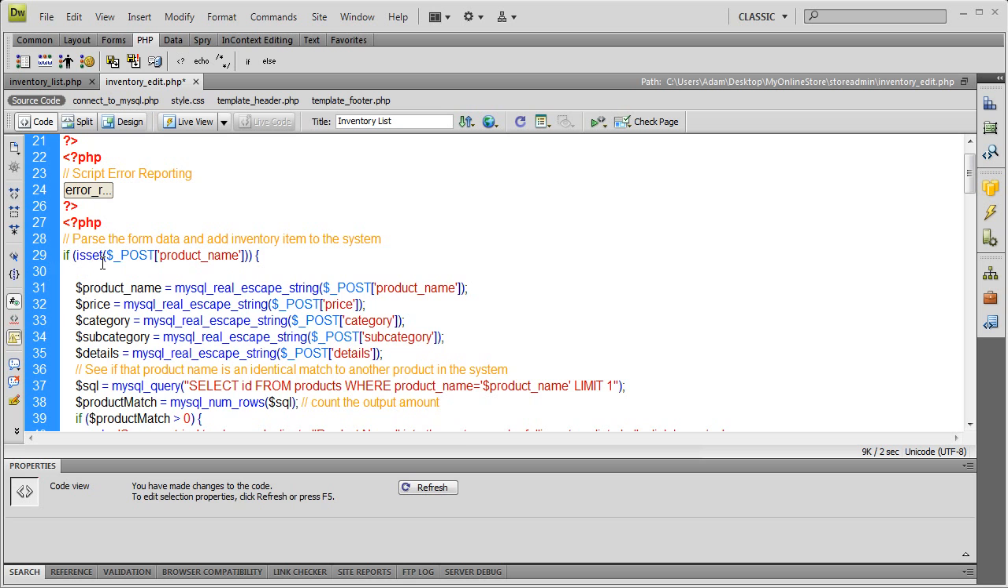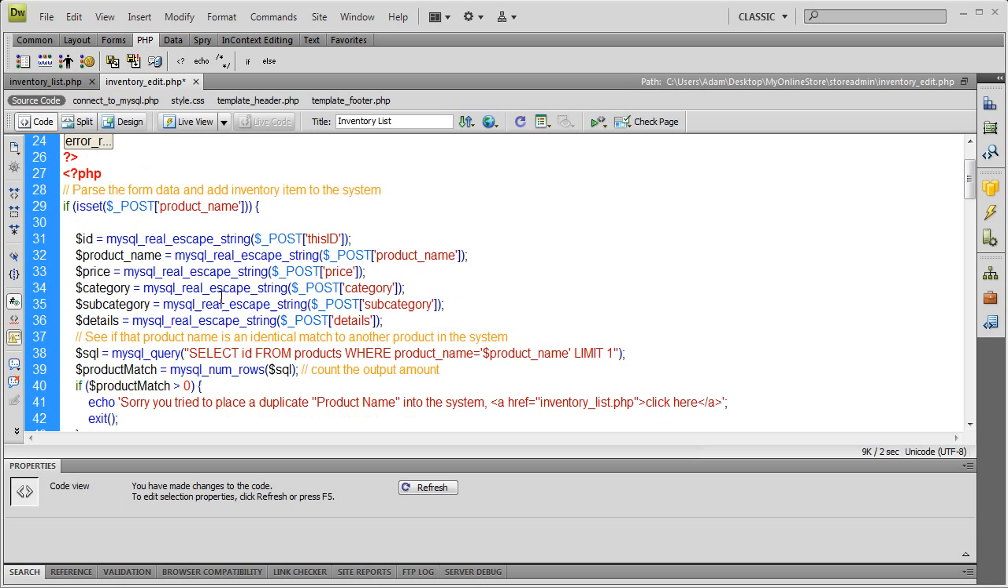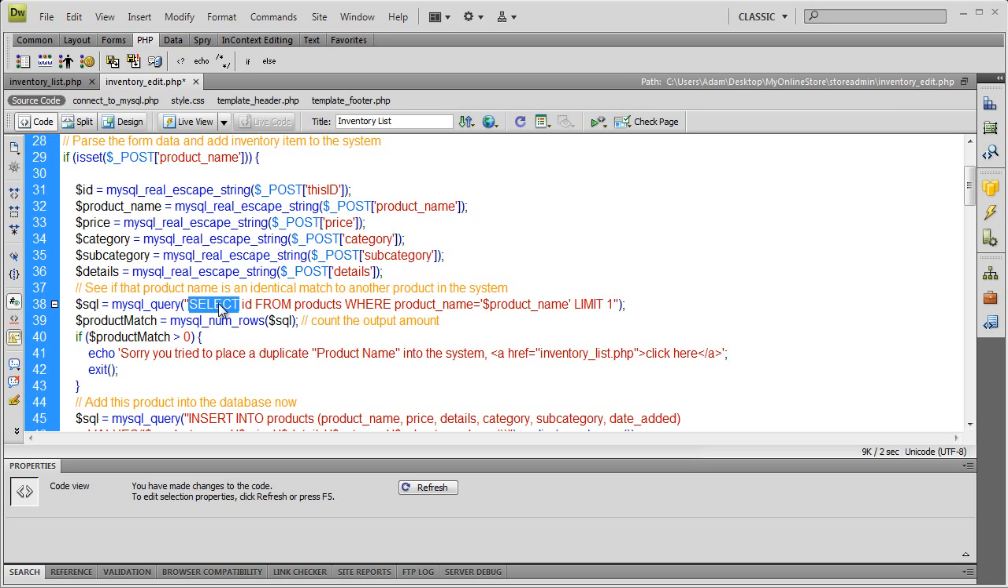So we can leave most of this the way it is. But this time we're just going to gather up the ID for the product. Post this ID. There. So if is set post product name, if they're clicking submit from the form, all those variables are going to come in again with the same names. This time, instead of select, we're going to update. This MySQL query is going to be an update query.